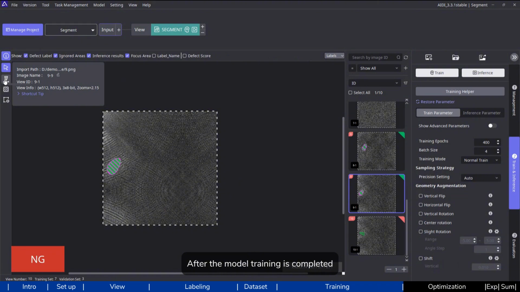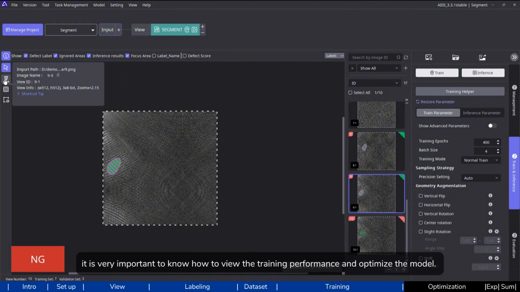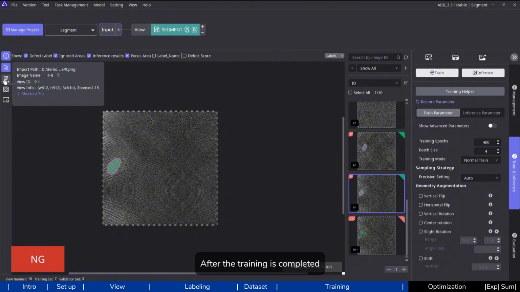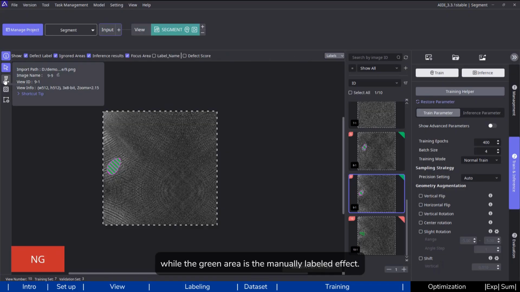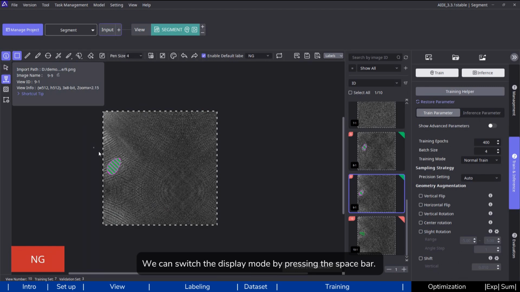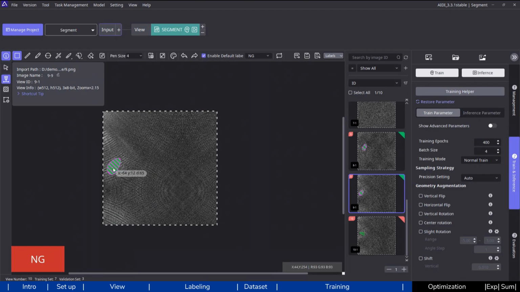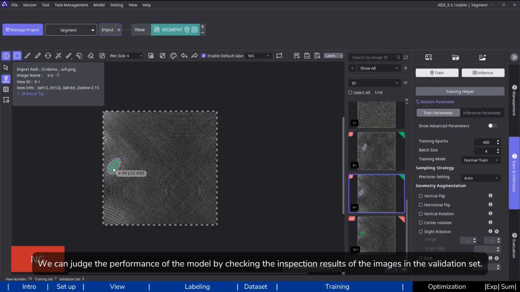After the model training is completed, it is very important to know how to view the training performance and optimize the model. In this section, I will show you how to judge the overall performance of the model and optimize it by checking the evaluation interface, setting inference parameters, and other methods. After the training is completed, we can see that the colored areas in the image represent the model's inspection results, while the green area is the manually labeled effect. We can switch the display mode by pressing the spacebar. We can judge the performance of the model by checking the inspection results of the images in the validation set.